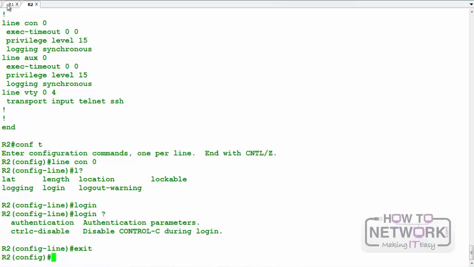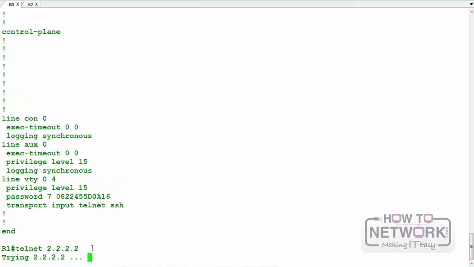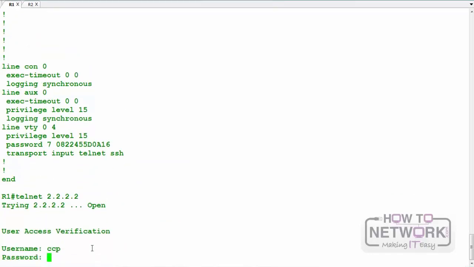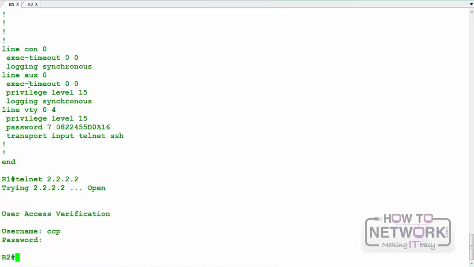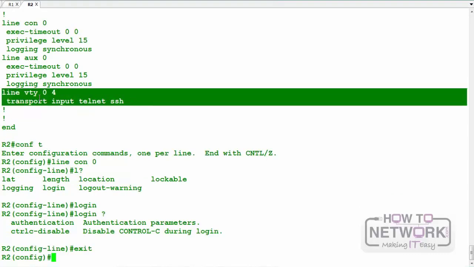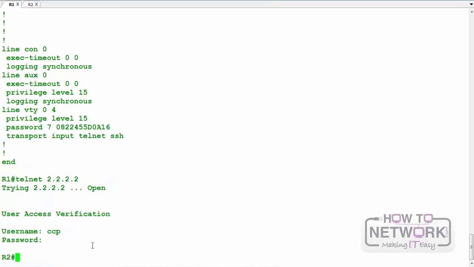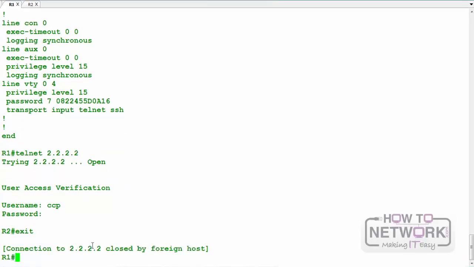So let's just do a recap. If we go to R1 and we telnet to 2.2, which is R2, we need a username to log in. And we need this username to log in even though we don't have the login local command on the VTY lines. That is because we have enabled AAA. I'm just going to exit out of this telnet session.